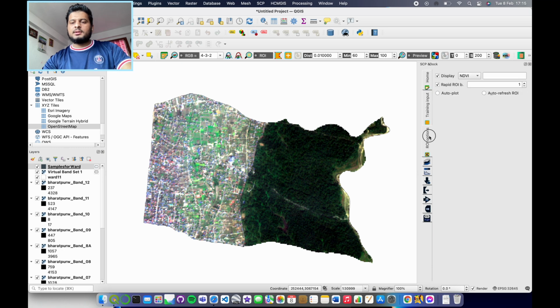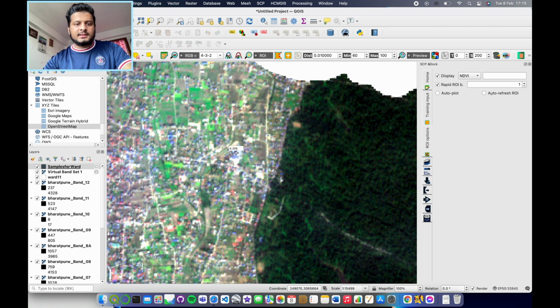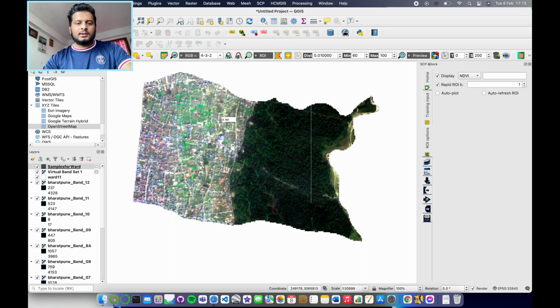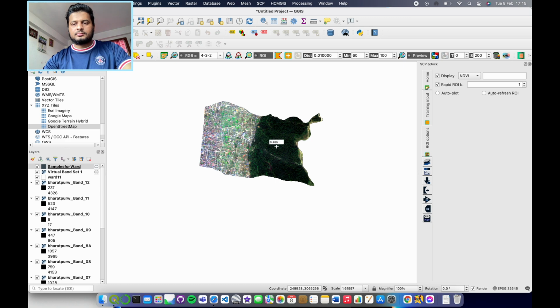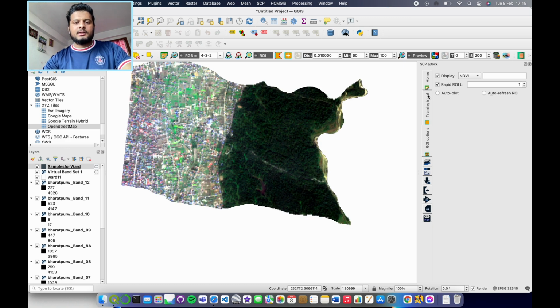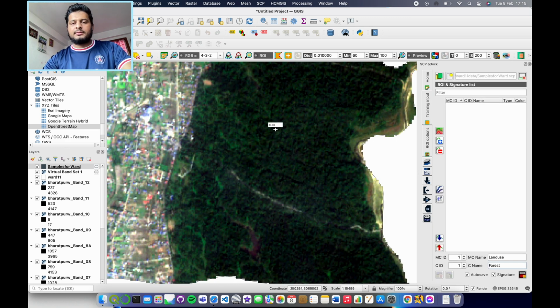Go to the ROI option and click display and NDVI. You can see the NDVI value of all the features. Here you can see the vegetation has the highest NDVI value and the built-up area has the lowest NDVI value. On the basis of that, you can simply choose the region of interest.